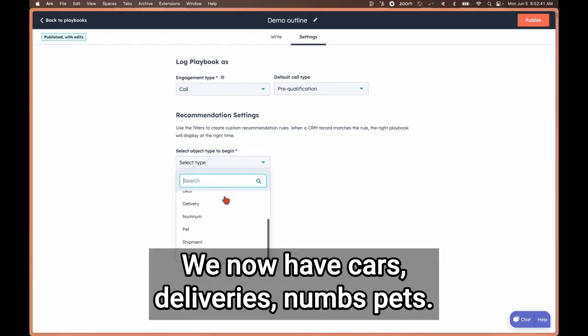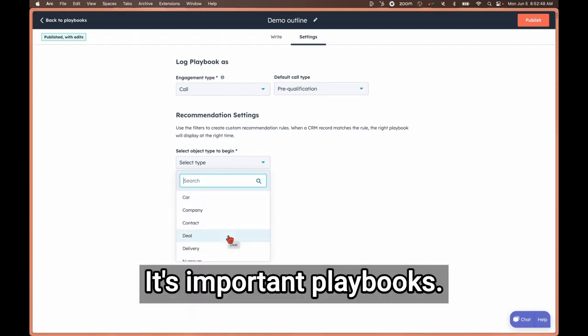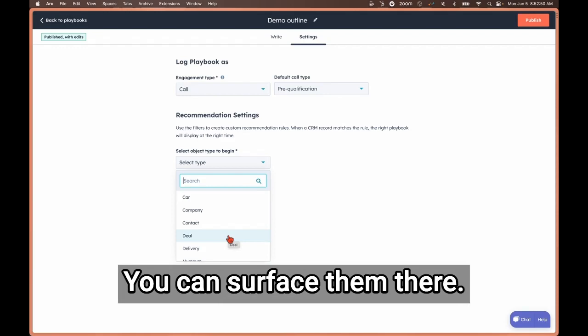We now have cars, deliveries, num-nums, pets. All of my custom objects are in here too because custom objects now support playbooks. You can access them there, you can surface them there, it's great.